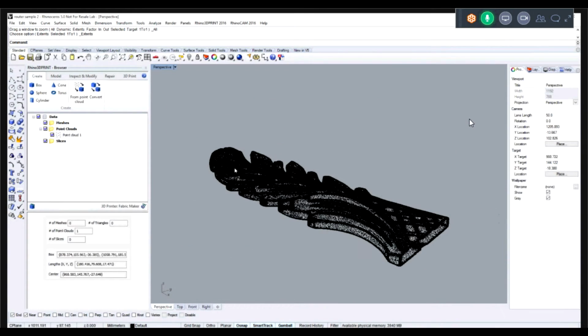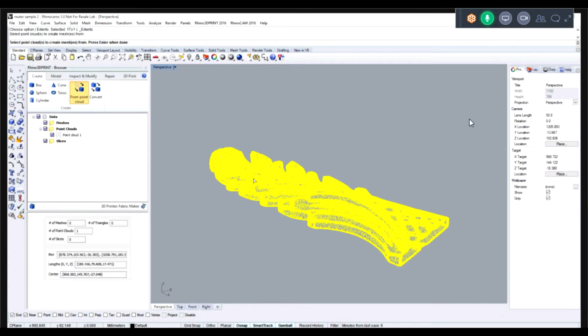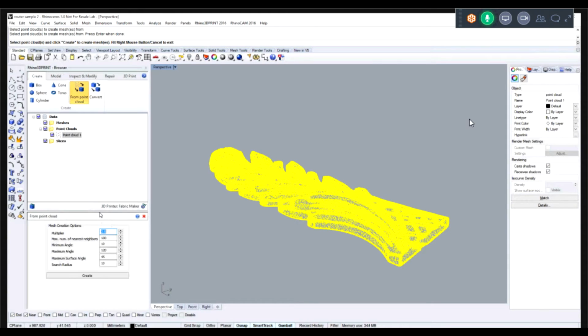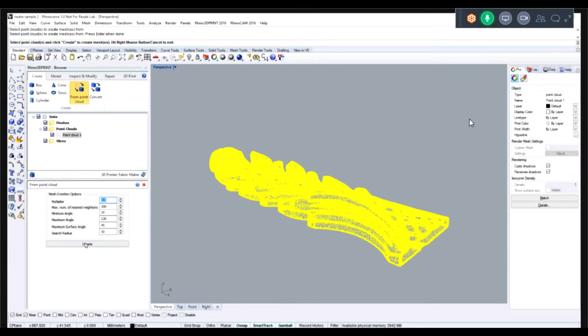So we have a tool called Create Mesh from Point Cloud. You select this Create Mesh from Point Cloud. It says select the point cloud to create meshes. You just highlight this point data, and then you press enter or right click on that. Now this basically displays the dialog below in here to specify the parameters for mesh creation.